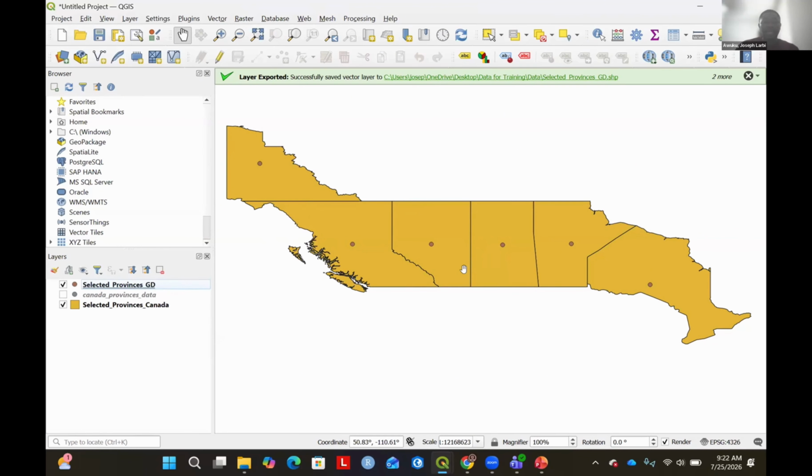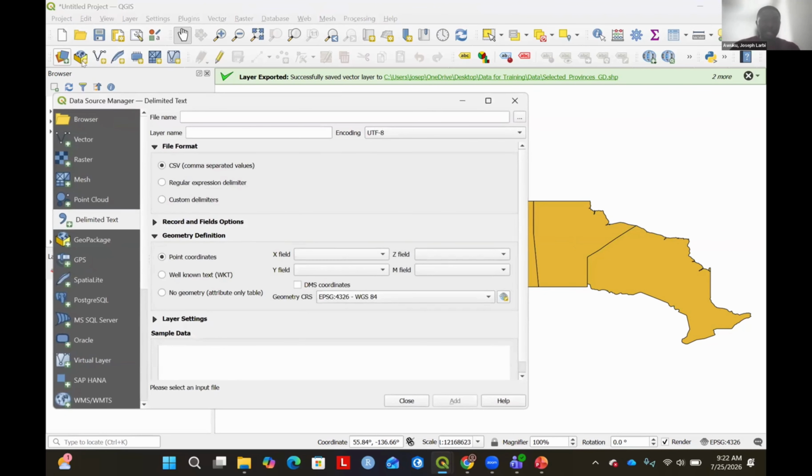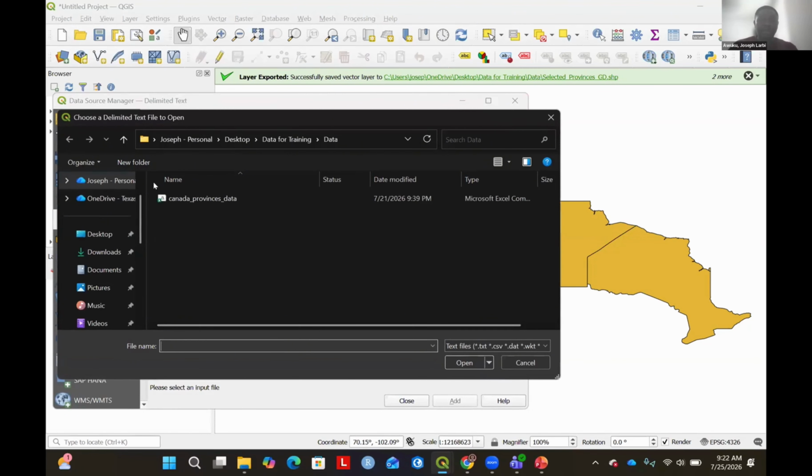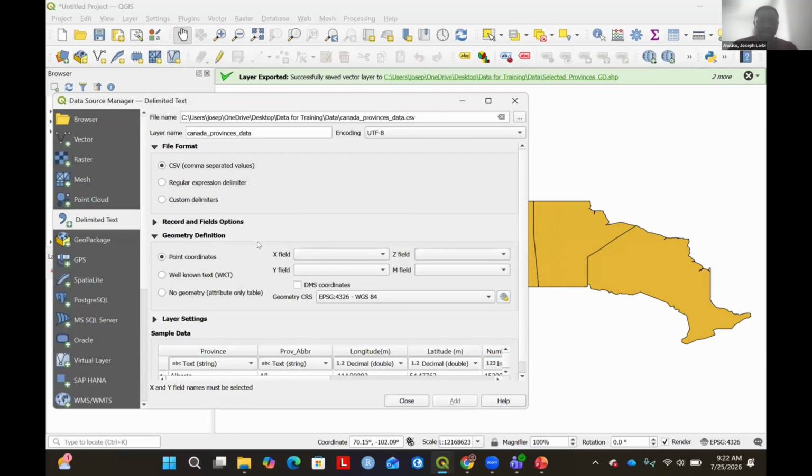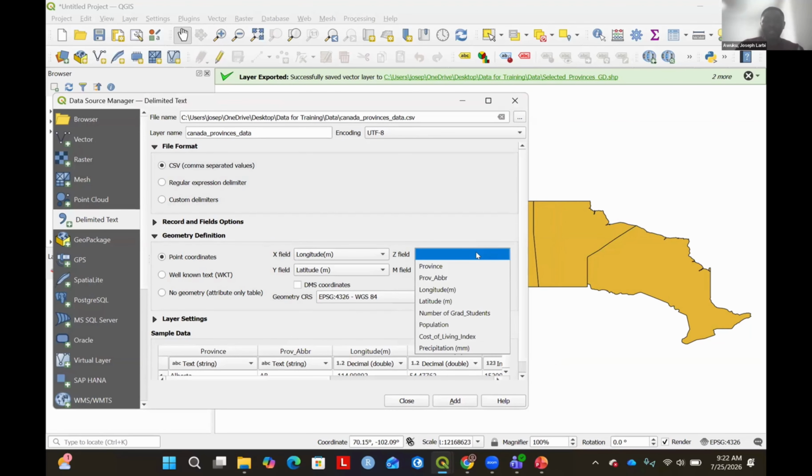Now, I think it comes with how the data was imported. That is why I can quickly turn this one off. But if you are importing your data and you select your file, make sure that your X field is your longitude, and then your Y field is your latitude. And then your Z field, at the moment, we are using grad students population.